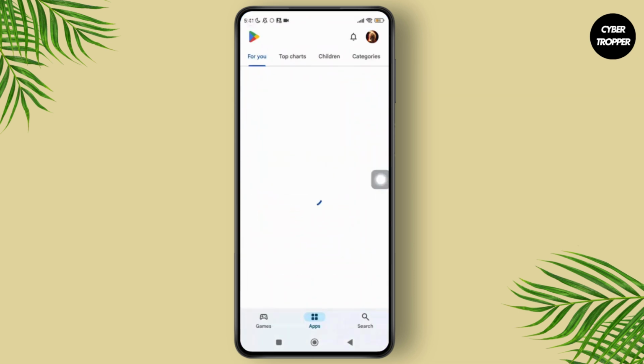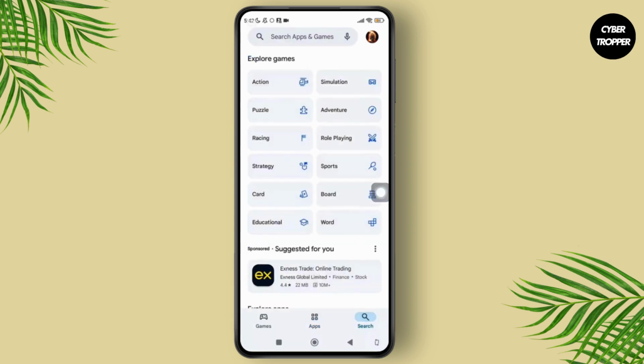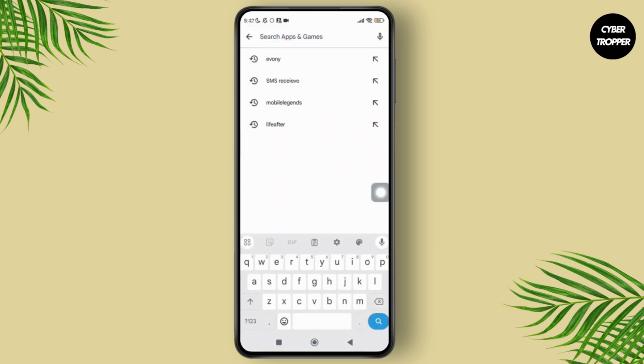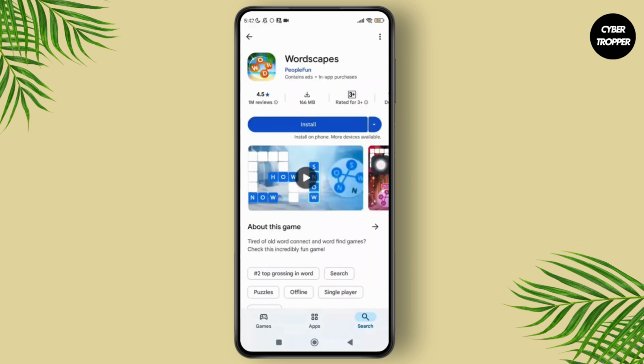And once you have opened it, simply tap on the search icon shown in the bottom right corner of the screen. And once you are on the search section, tap on the search bar at the top and type Wordscape. And you should see the official Wordscape games by People Fun appear at the top of the result list. Now tap on the Wordscape app from the search result and this will take you to the app page.